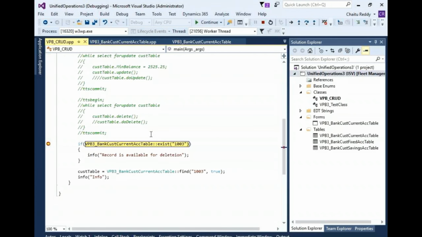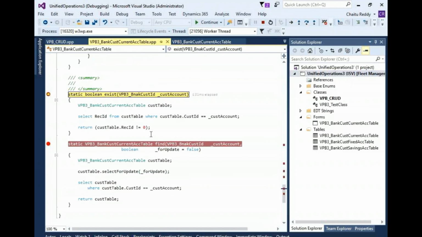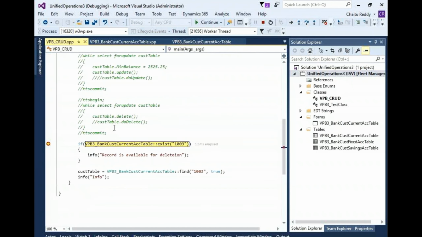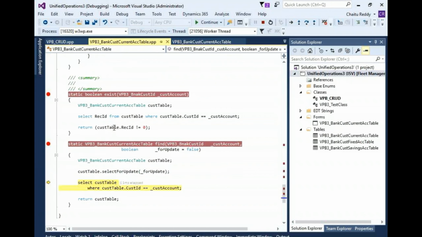Right, so now F10. And it is trying to get the record. And it will return false because you don't have a rec ID. It's 0. Why it is 0? There is no record with 1003. As simple as that, right? It is not going inside. It didn't go into info. Now let us try to find for 1003. You are selecting for update, but still there is no record because 1003 is not there. You will not get any record.